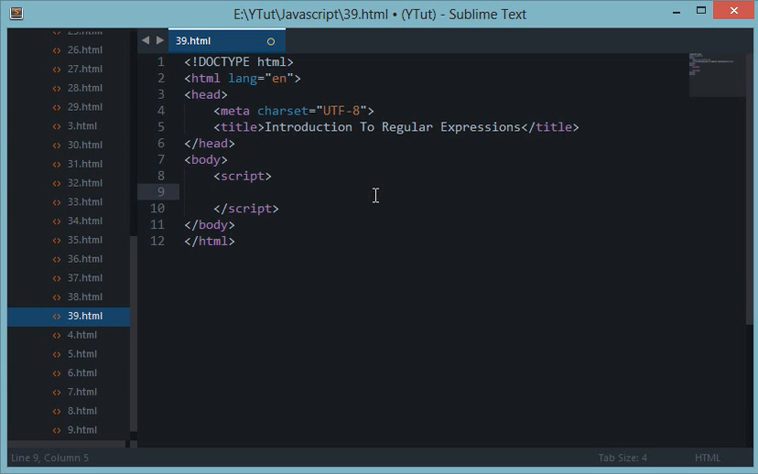What's going on, everybody, and welcome to your 39th JavaScript tutorial. In this tutorial, I'll be introducing you to regular expressions in JavaScript.